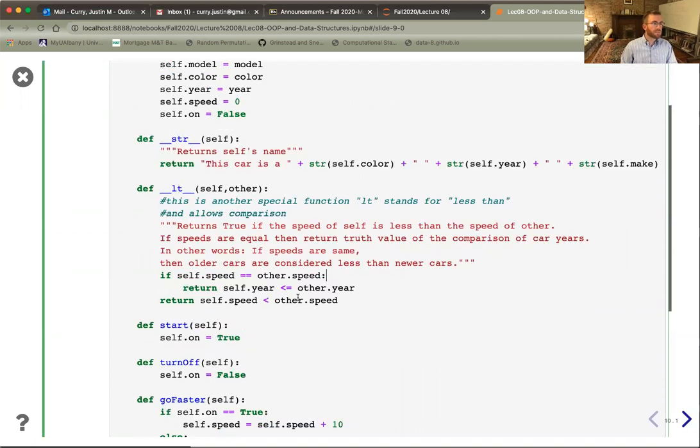For my comparison operator, I'm going to do things slightly differently. I'm going to first focus on their speed. So if I have two car objects and I ask, is one less than the other? What I'm going to ask is, is one going slower than the other? Now, in the off chance that their speeds are equal, I'm going to return whatever the comparison of their years is. So older cars built in earlier years are considered less than or equal to cars built in more recent years.